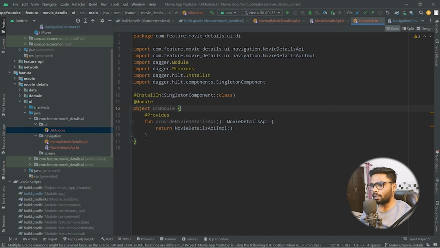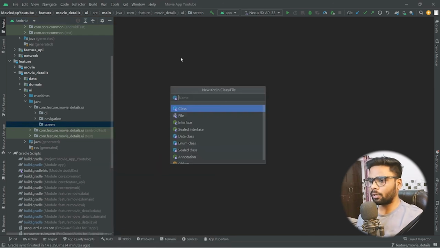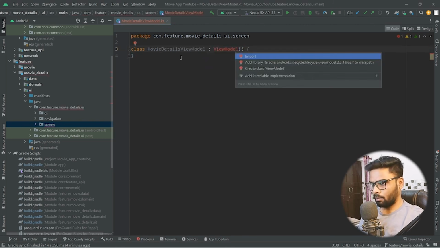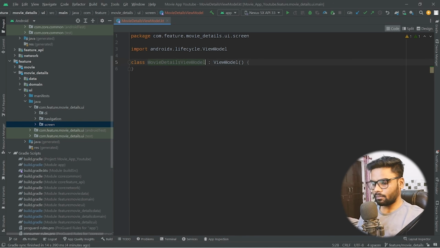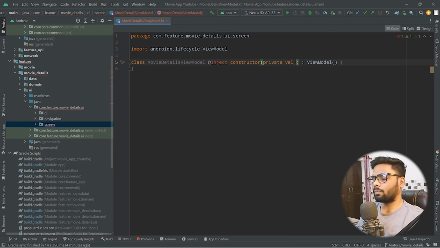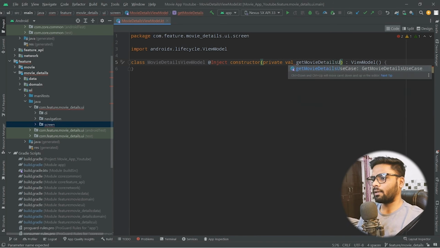Okay, so this is the part in which we completed our navigation for the movie details feature, for the movie details UI layer. Now it's time to implement our screen package. So in the screen package we have two things, our view model and our Jetpack Compose screen. So first I'm going to create my view model, which is movie details view model, and it will extend the view model. Import this view model, and I'm going to use constructor injection, and within this constructor I'm going to pass a private val, my use case, get movie detail use case.